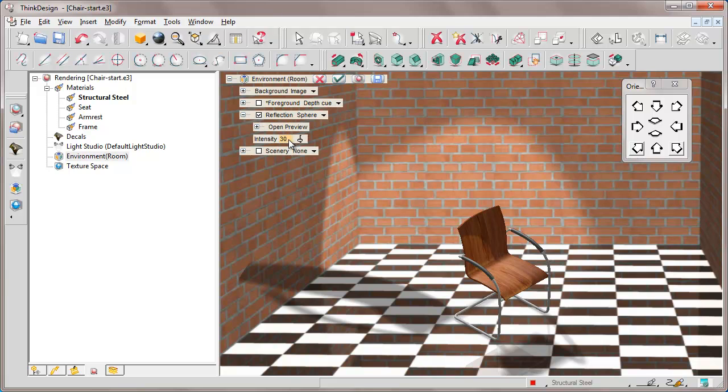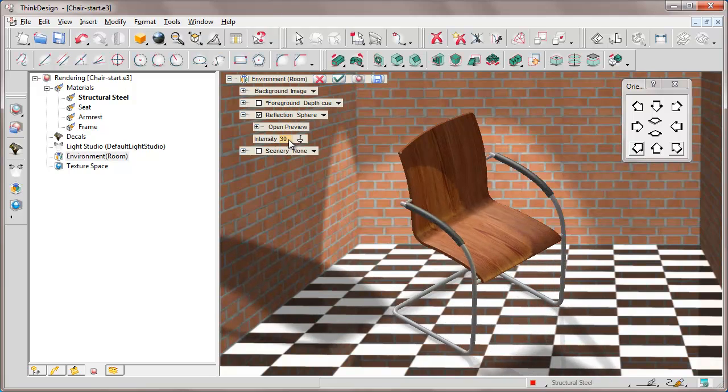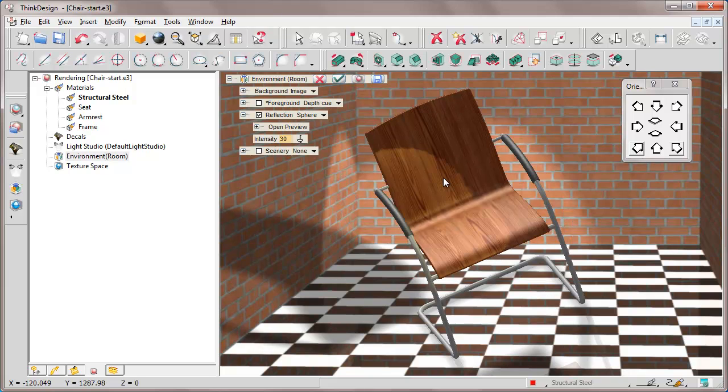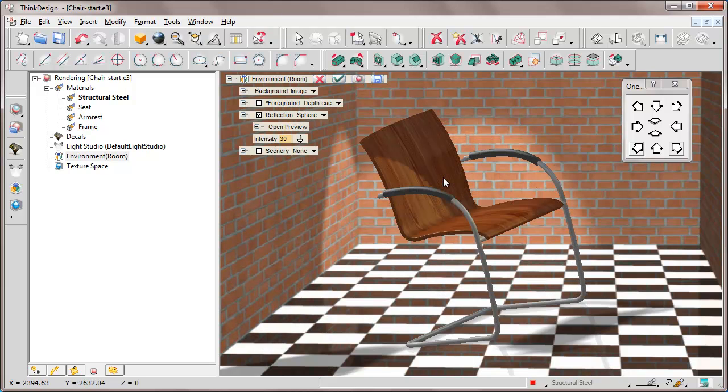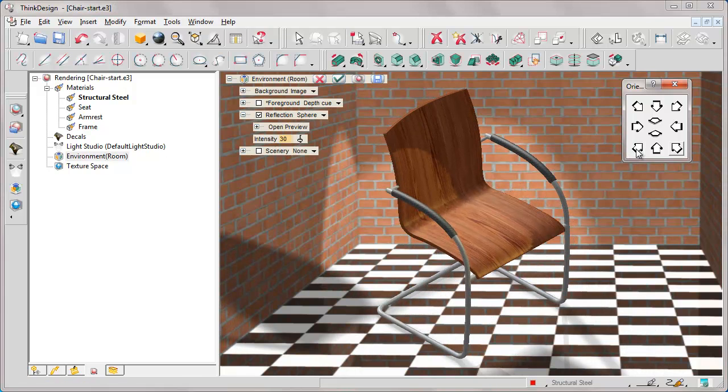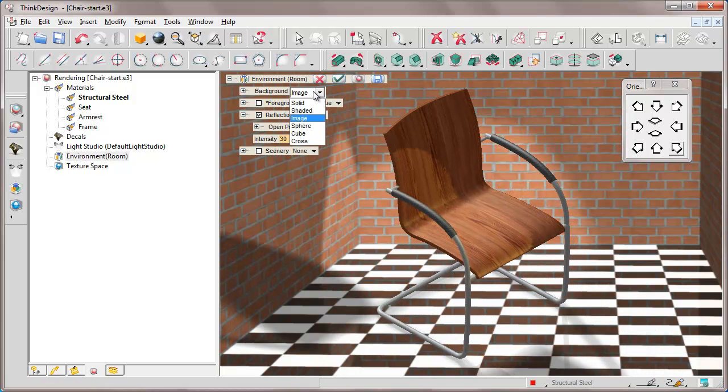We can possibly increase intensity a little more to 30, then we zoom in and rotate the chair. And this is our object, also with the reflections projected over it. Another possibility provided is to define, instead of a background image, a sphere background, a cube background, or a cross-type background.